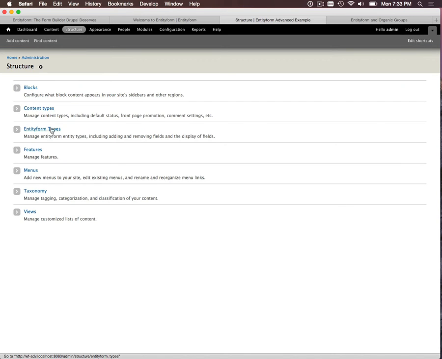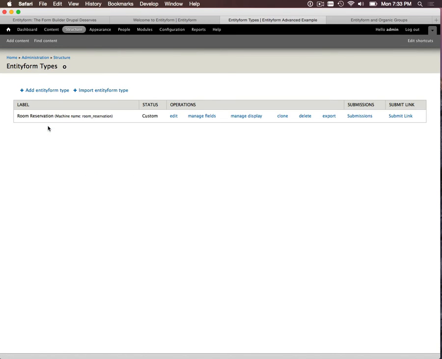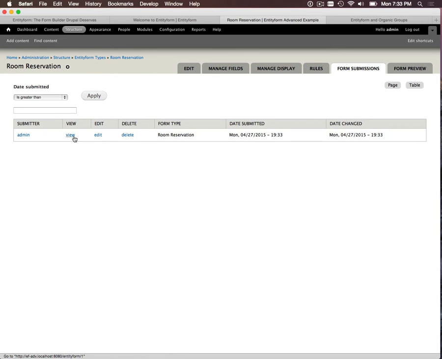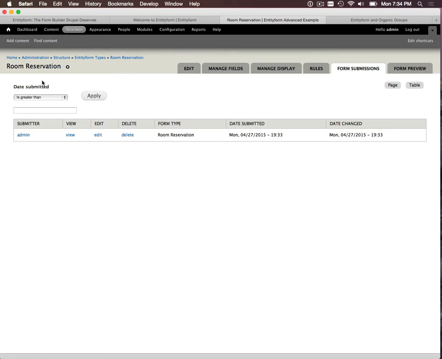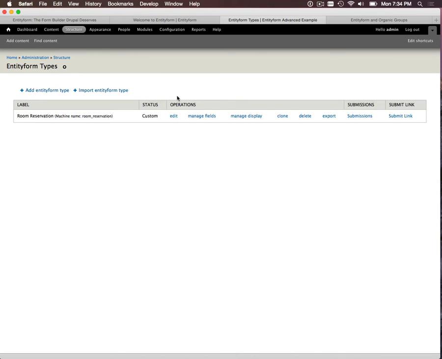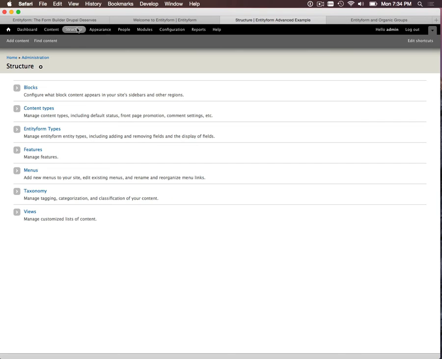So again, if I want to see those submissions, I go under the structure, entity form types, and I can look at the submissions, view them individually, see exactly what's been signed up for. But I'm going to show you some other ways that we can generate notifications and have easier access to like when is this room signed up, because obviously looking through this table of submissions is going to be a pain after a while. So let's do notifications first.